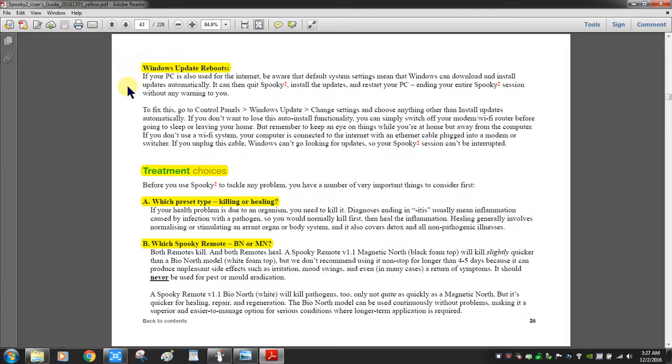These are your treatment choices. This is very important to read. Which type of preset do you want to use, killing or healing? This tells you, basically if it's a pathogen, you kill it. If it's non-pathogenic, then you heal it.